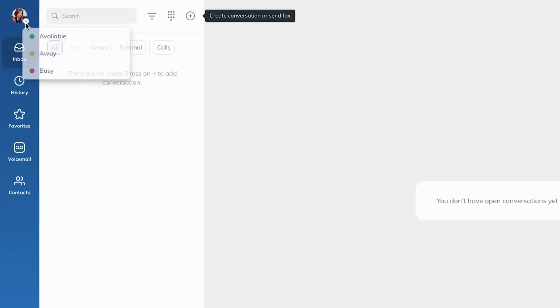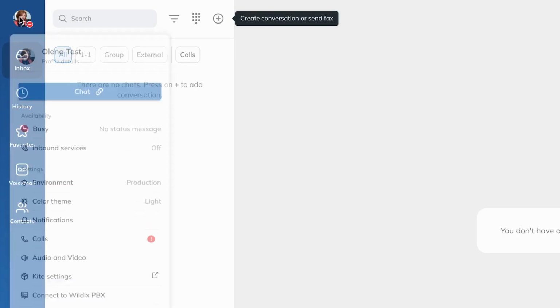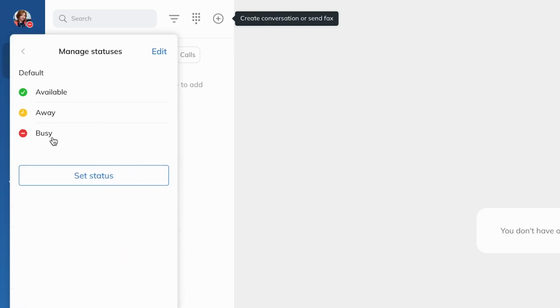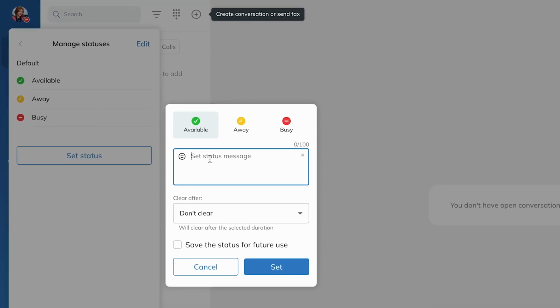Next, let's look at present status. Click your current status to change it quickly. By default, you can choose between available, away or busy. Your present status helps colleagues understand when it's a good time to call or message you. You can also set a status message.